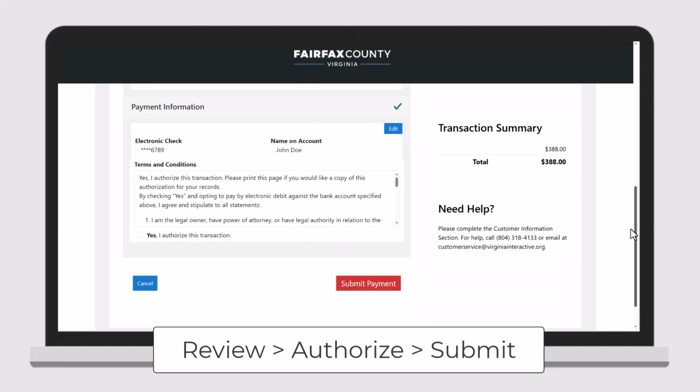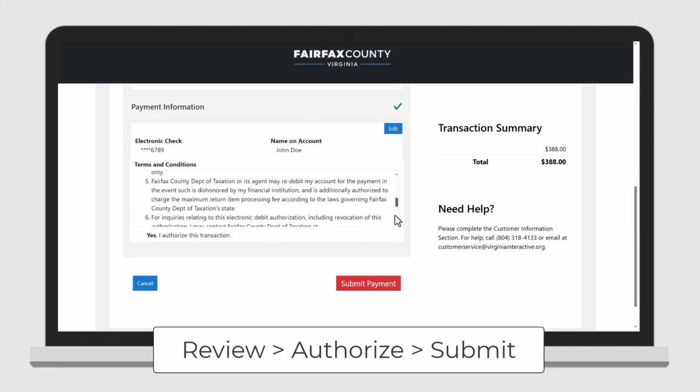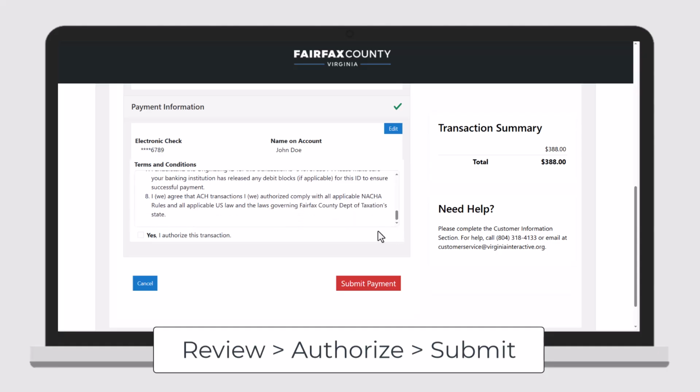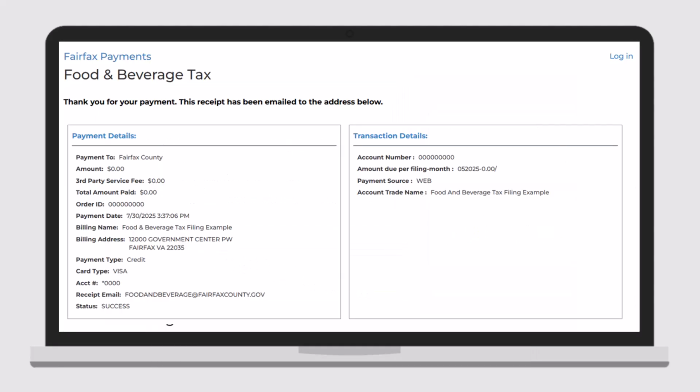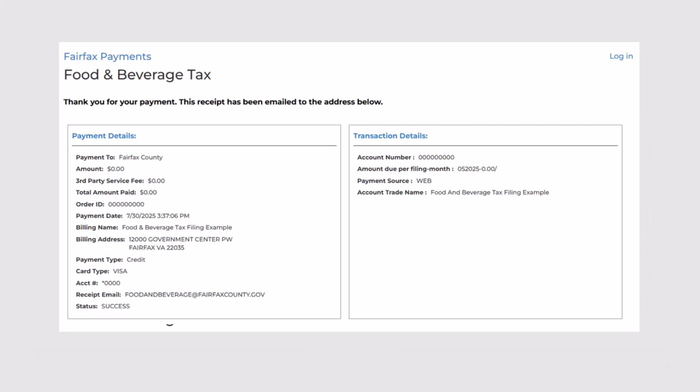Click the blue Edit buttons to make any changes. Review the terms and conditions. Select the box to authorize a transaction. When ready, click Submit Payment. Once your payment goes through, you'll see a receipt with your confirmation number, payment date, and the total paid.